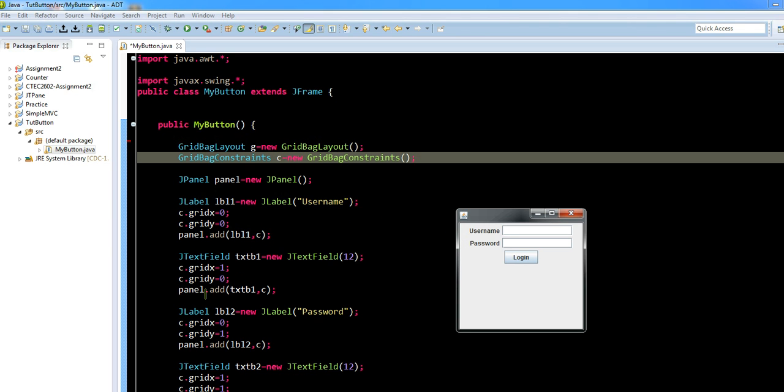Also, when you add the label to the panel, before you didn't have to add the constraint, and now you have to add it. So you say lbl1 comma constraint, and txtbox1 comma constraint. This means you're adding it with these constraints.